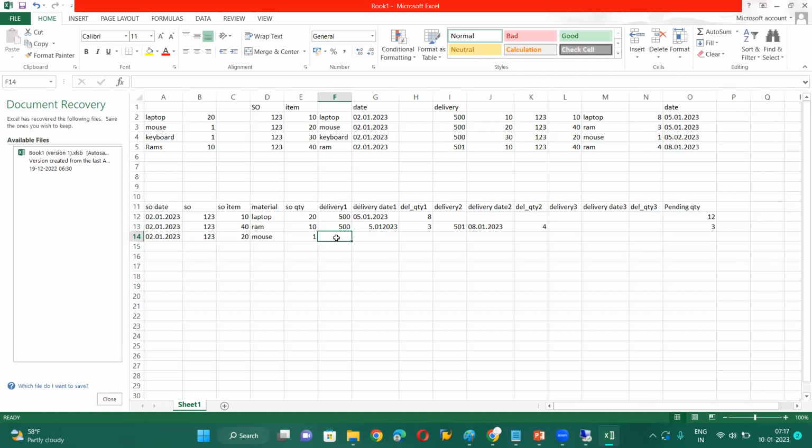Okay, and here the sales delivery document number is 500, and the document date is 05/01, and the quantity is 1, delivering quantity is 1. Delivery 2, delivery 3 is not available because already delivered. Okay, so pending quantity is 0 here. How many quantities the customer is ordering? All the quantities we are delivering here. So the pending quantity is 0. So this is the requirement.